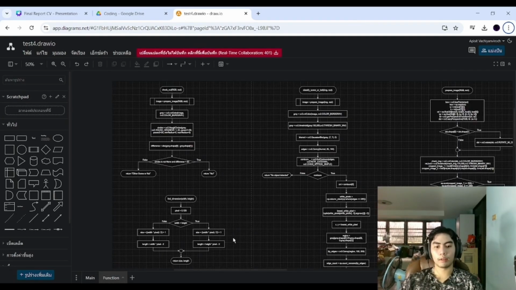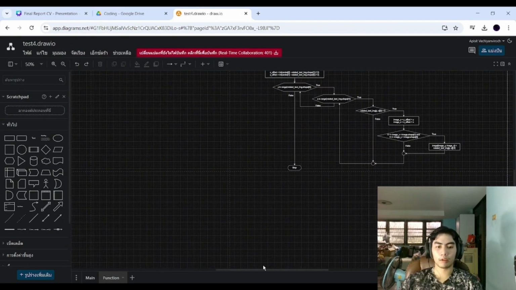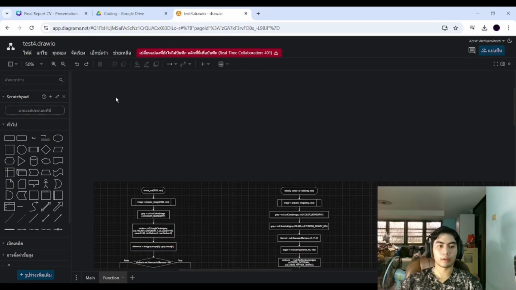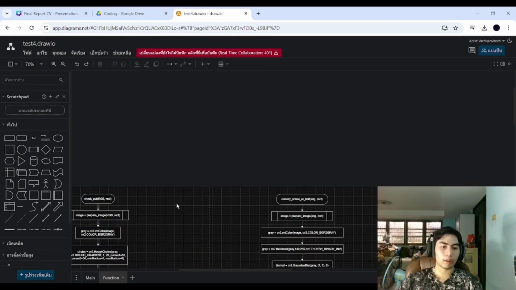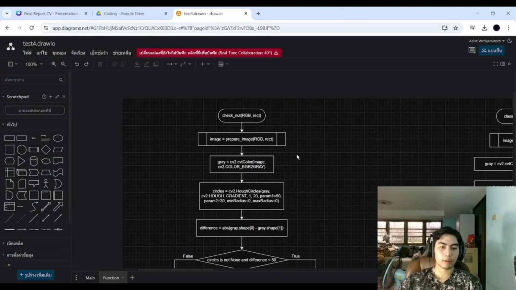So this right here is the flowchart of each function that we will be using in our main program. So let's get started. Okay, so the first one over here is check nut.